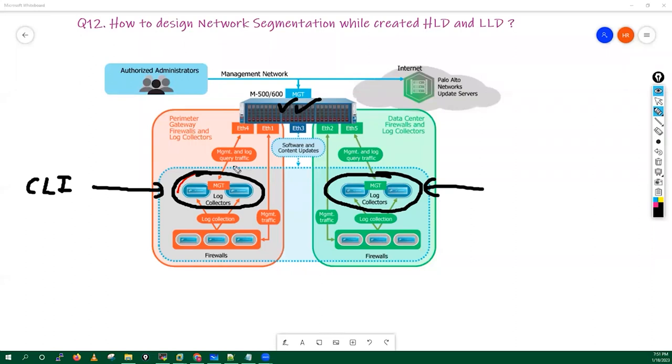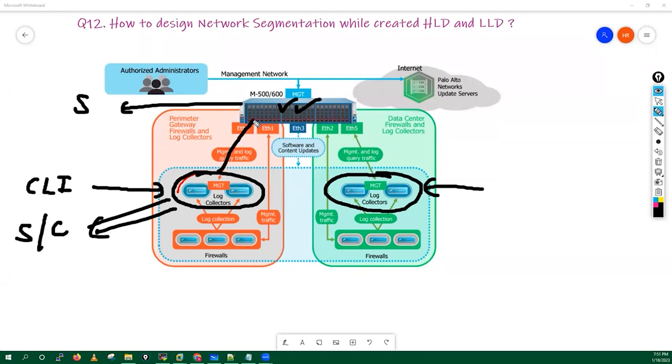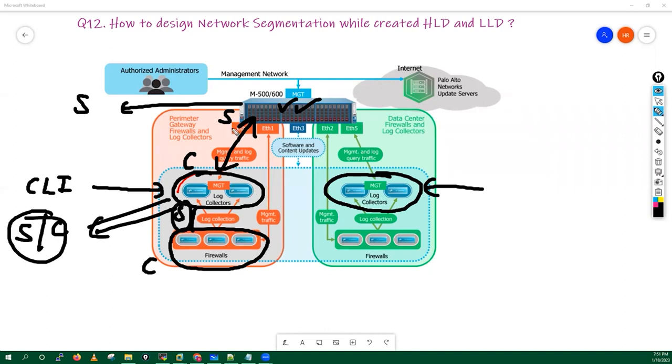Okay, now this Panorama, as I have told you, acts as a server. This log collector Panorama acts as both server and client. If the communication is happening between this log collector and this Panorama, the log collector acts as a client and this Panorama acts as a server. But when these firewalls communicate with these log collectors, your firewall acts as a client and the log collector acts as a server. So a log collector Panorama can act as both server and client. Just remember. And here they use port number 3978 for communication. Just remember.